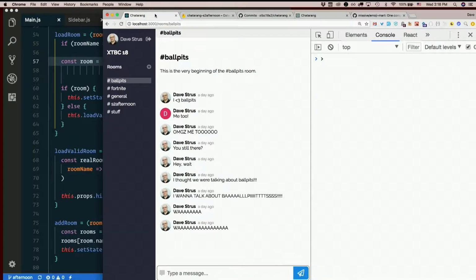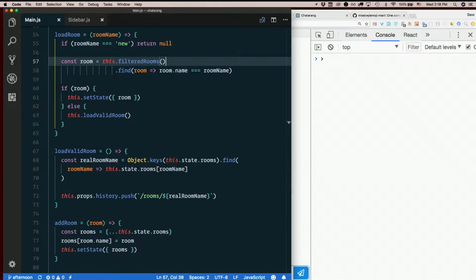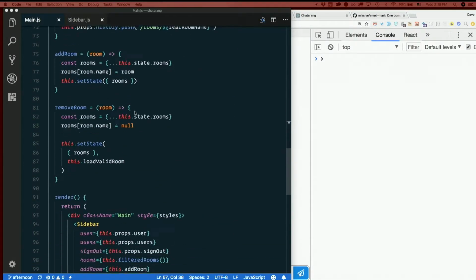I can create a room that I don't have access to. And I can invite myself to a room, which just seems a little silly. So let's just make it so that the person who's logged in right now is always added to the room. So add room is now in main. Here it is.